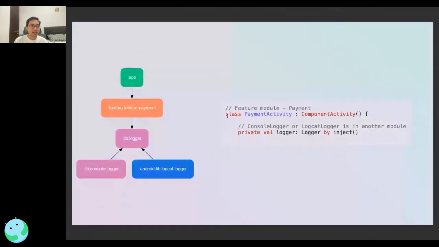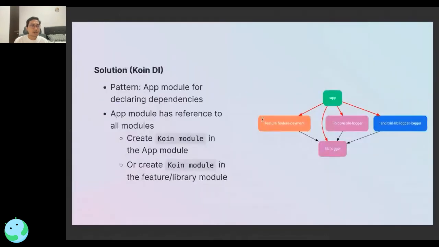To illustrate this problem, we have payment activity that wants to get an instance of logger. The implementation of logger, whether it's console logger or locat logger, is in another module. And payment module only has a dependency to the logger library, not to console logger or locat logger. So how can payment activity get an instance of logger? We can use dependency injection for this.